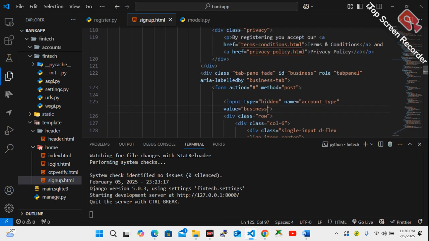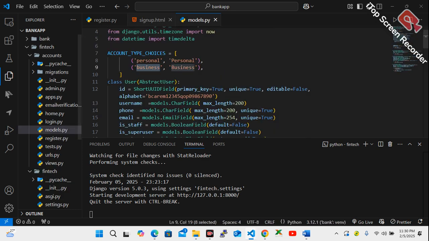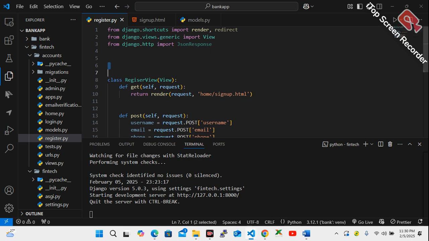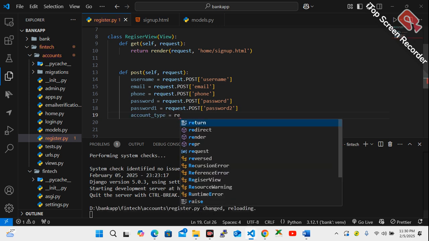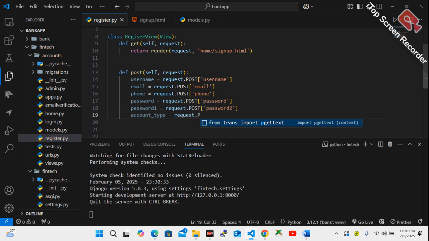Okay, so let's go to the home page and copy this. So we scroll down, we have account type equals to request.POST, we have account type. All right, so this is actually what we did. So when you call this account type, when you choose business, then account type will now be business. When you are personal, account type will now be personal. Is that clear? Yes, sir.